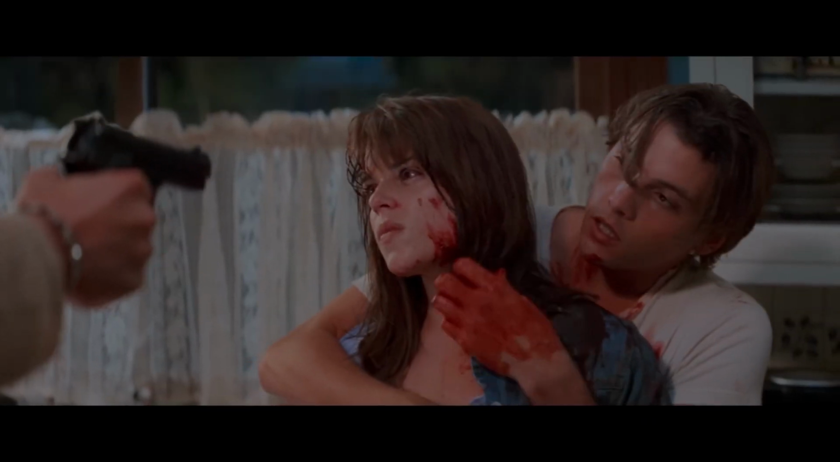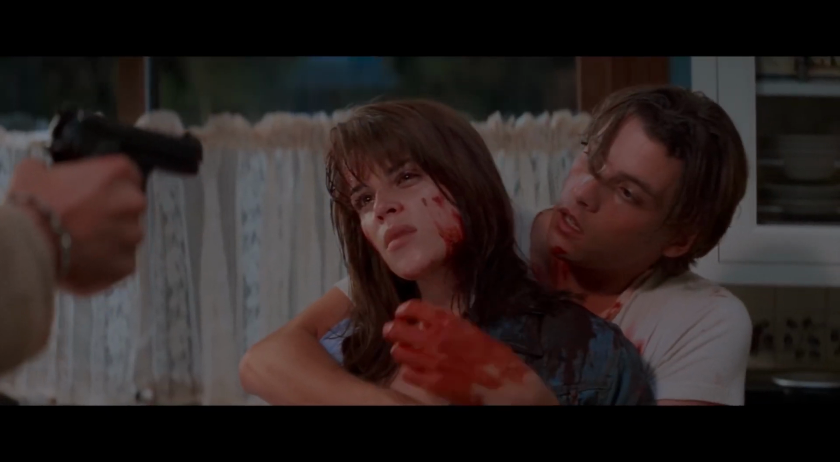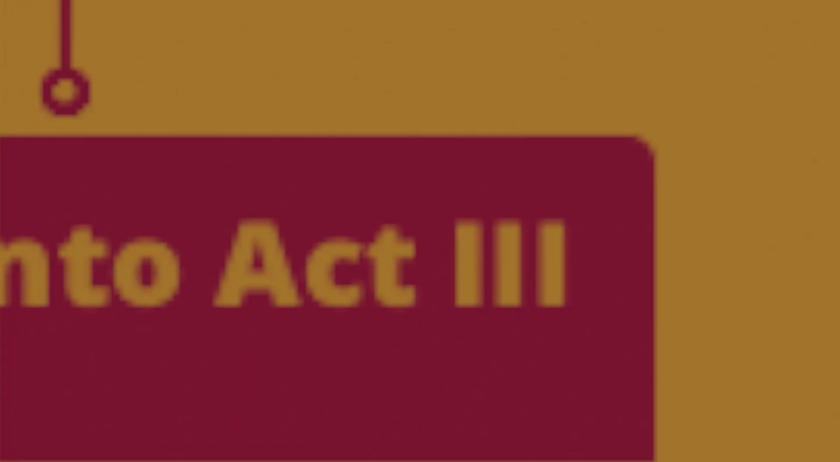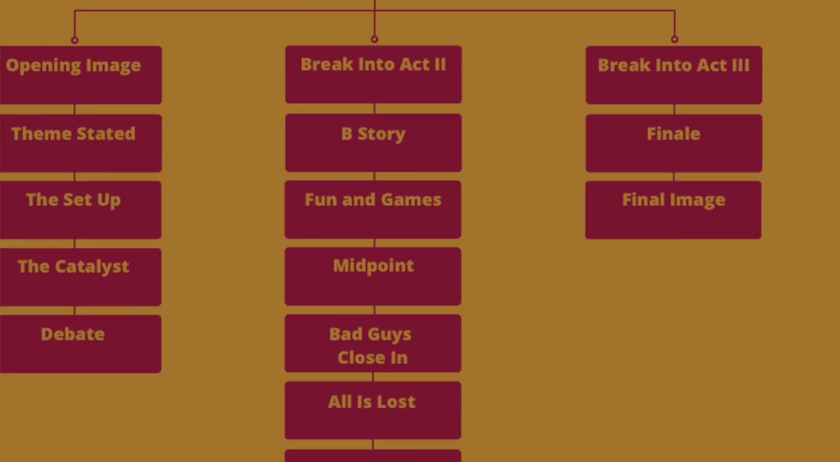Our theme of meta commentary coming full circle. Sidney now has everything she needs. This is the moment where she finds the strength to fight back. With this new perspective, we break into Act 3, Beat 13. Now the fight is personal. Sidney must confront her betrayers head on.